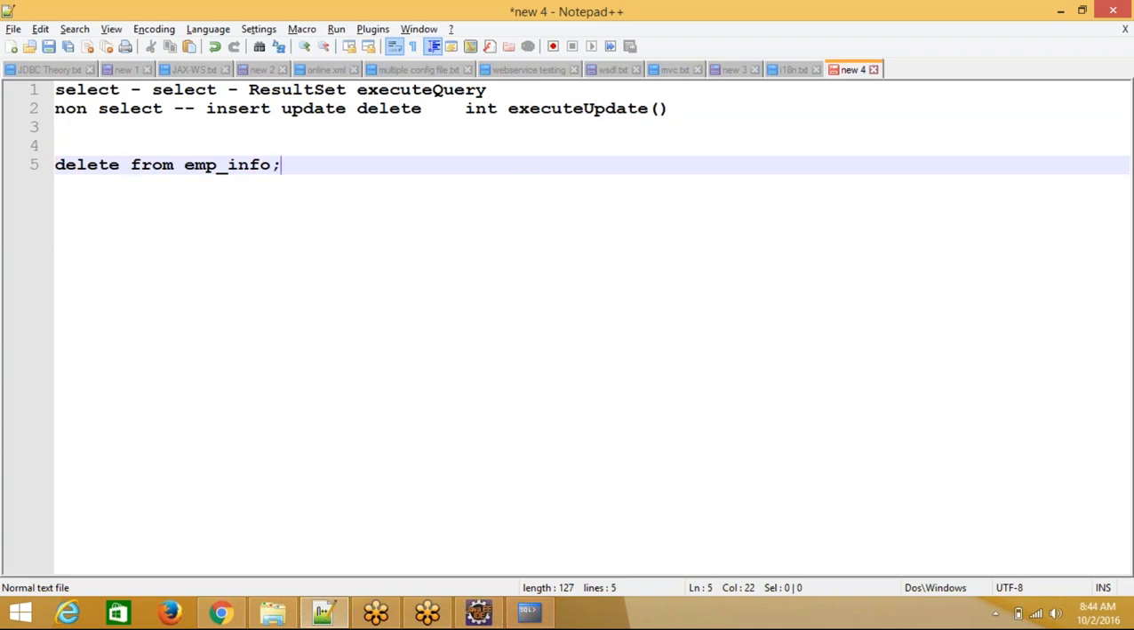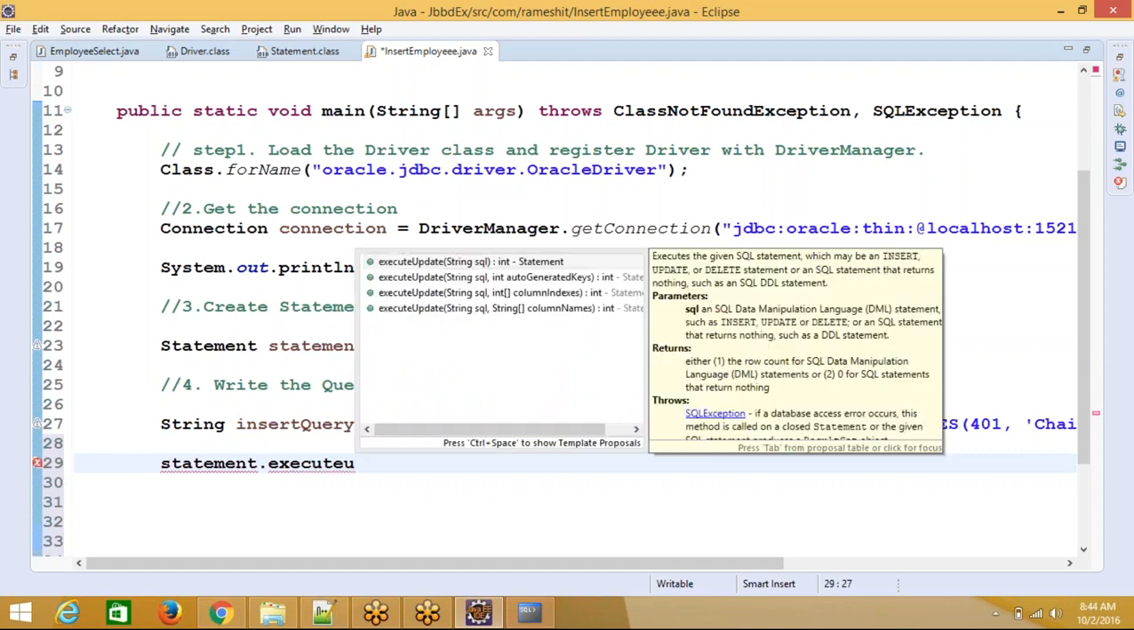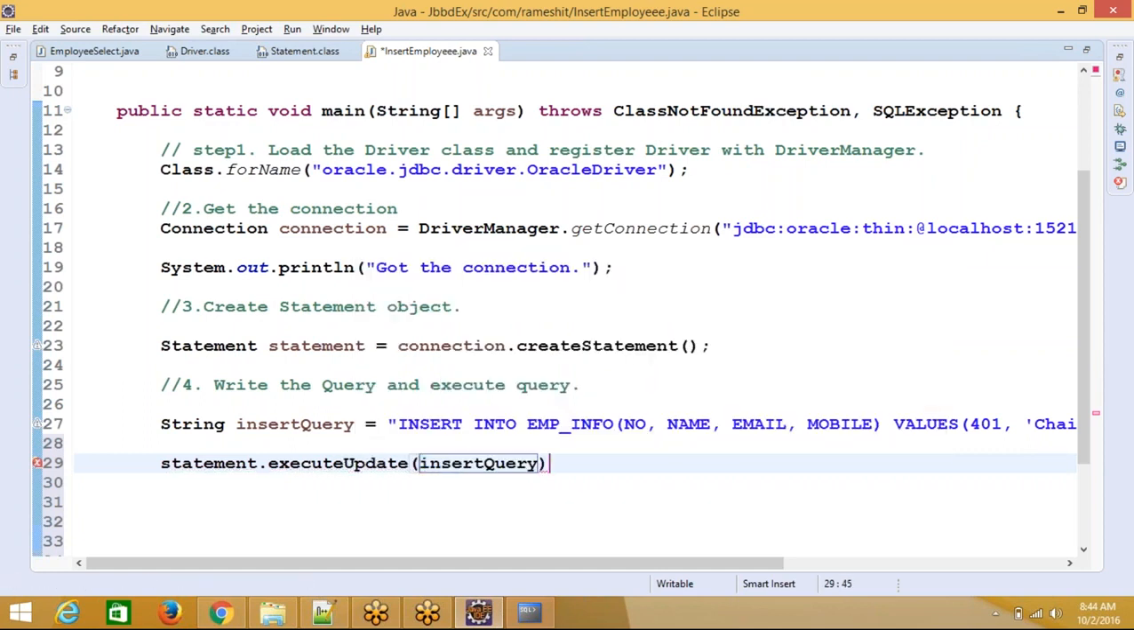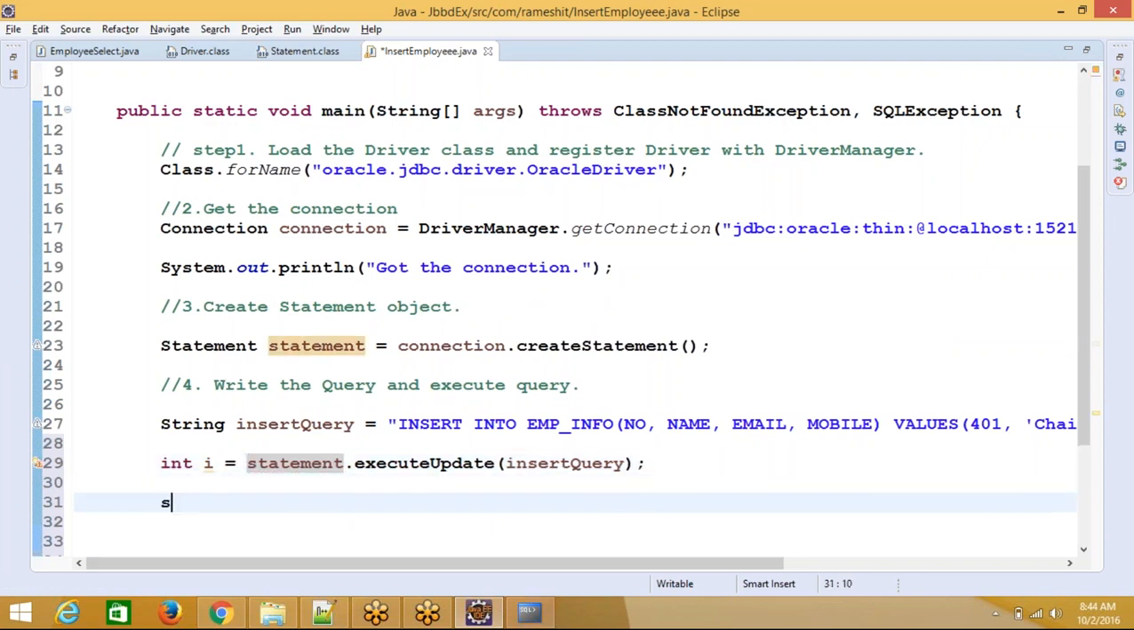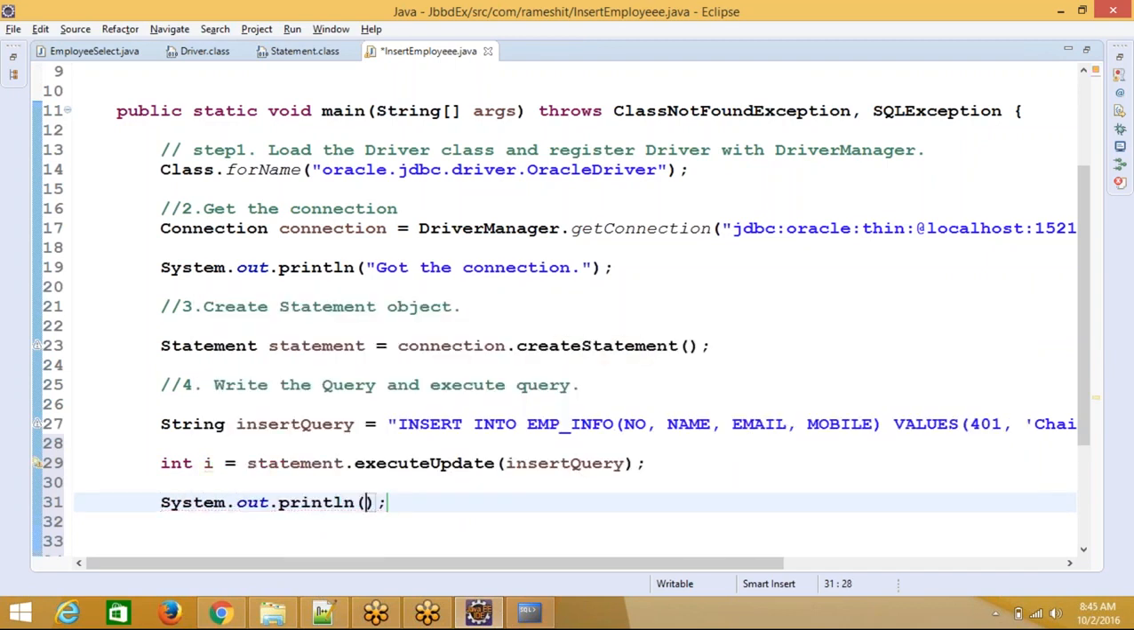The return type is int. Now here, how to execute it? Anyway, I have the statement object. Statement dot execute update. What is it expecting? It is expecting an SQL query. What is the SQL query here? Insert query. I am executing an insert query. What will it return? It will return int i. System.out.println, you can print i.